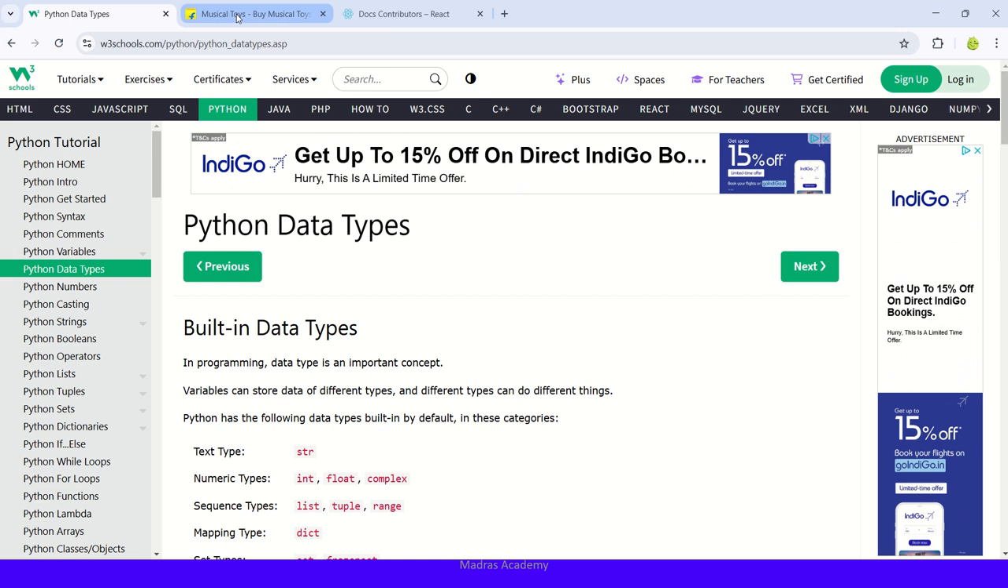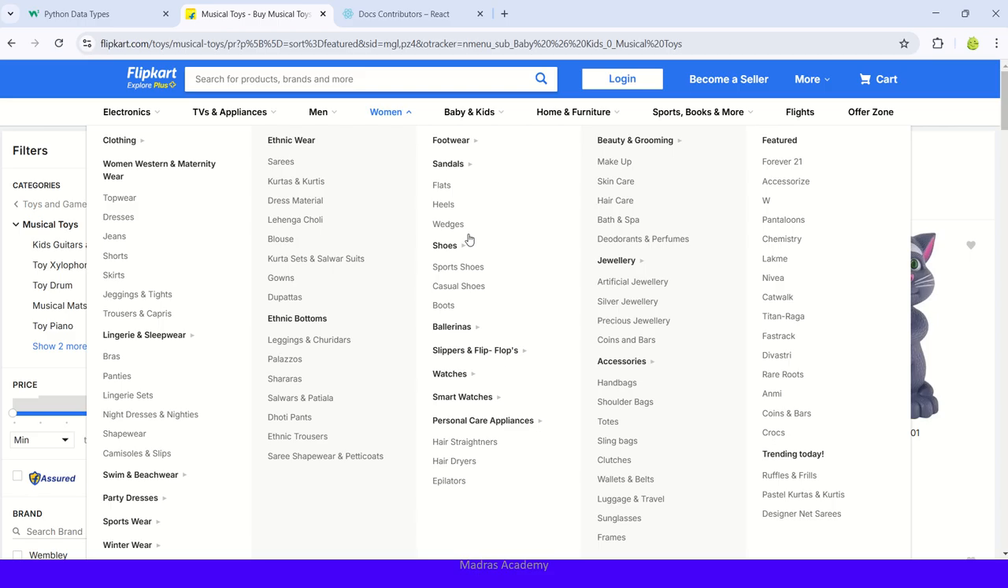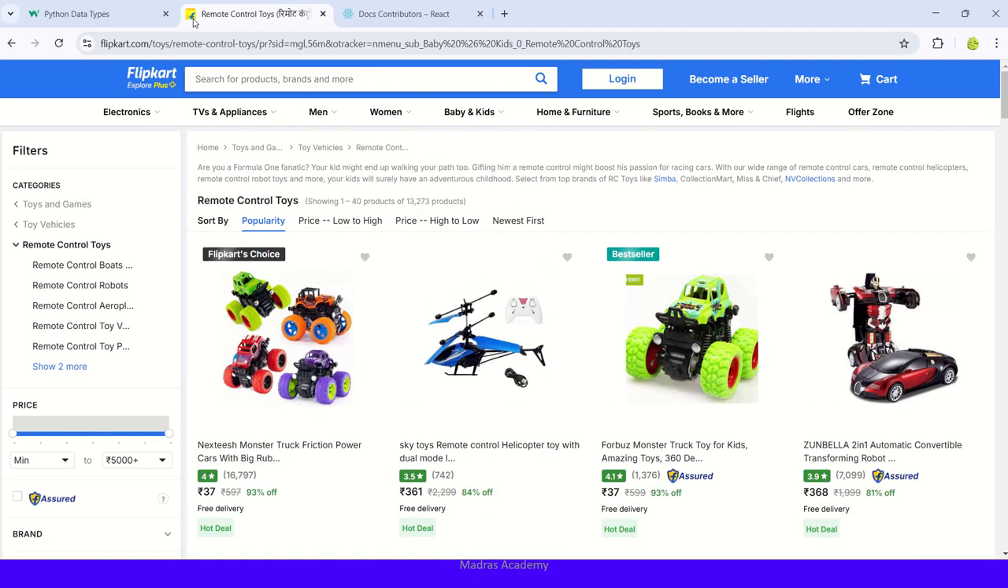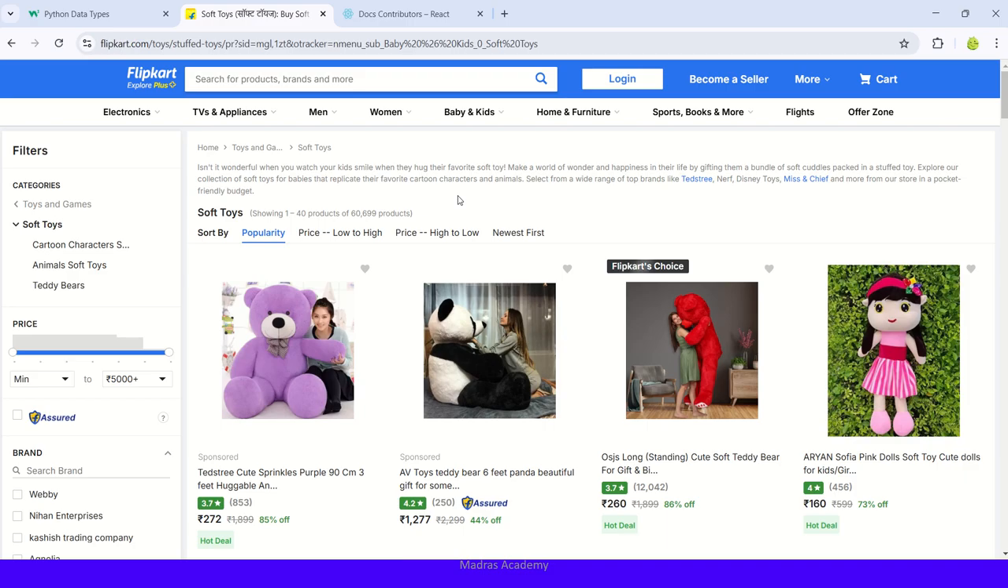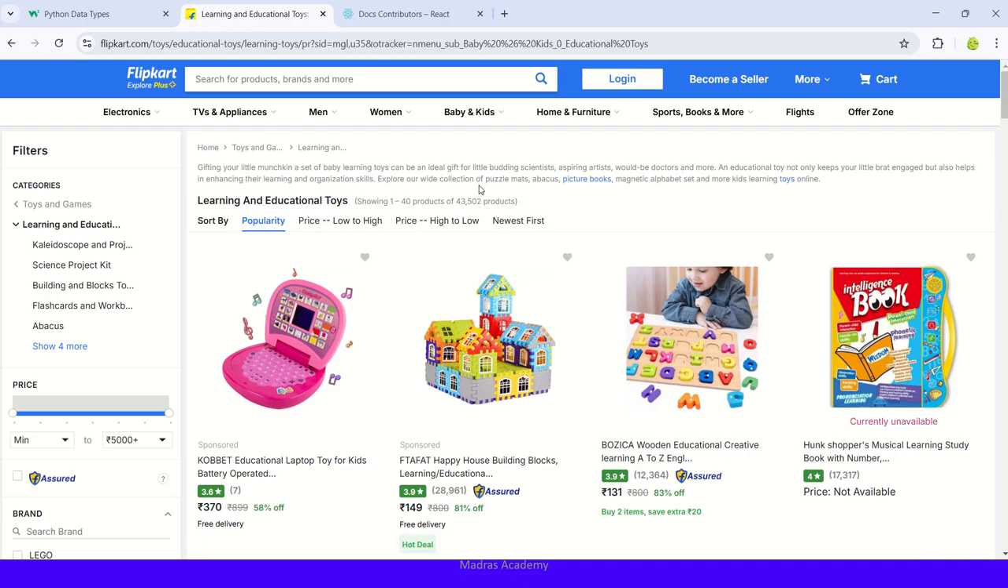If you move on to a single page website, for that I'm taking Flipkart. So I'm going to select any one of the toys. Now see, the page is not loaded, but whatever content I need in our web page will display immediately. Only this content is loading. The page is not loading. One more time I will click it. See, the page is not loaded, only the content is changing.